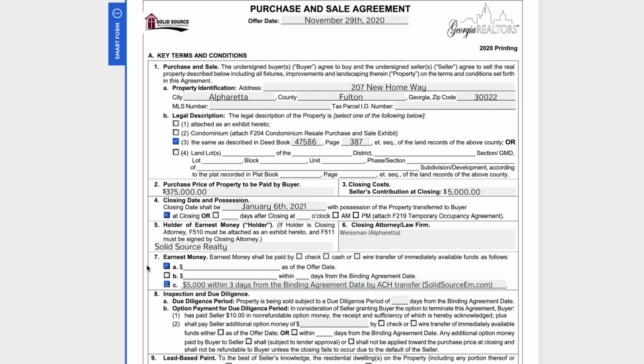Section A. Never recommend A. This used to be more common years and years ago, but earnest money as of the offer date is usually not the way a buyer wants to go. If the offer is not accepted, buyers can easily become frustrated waiting to receive a return of their earnest money. So it's really more fair for a buyer to remit funds within a number of days after acceptance of the offer.